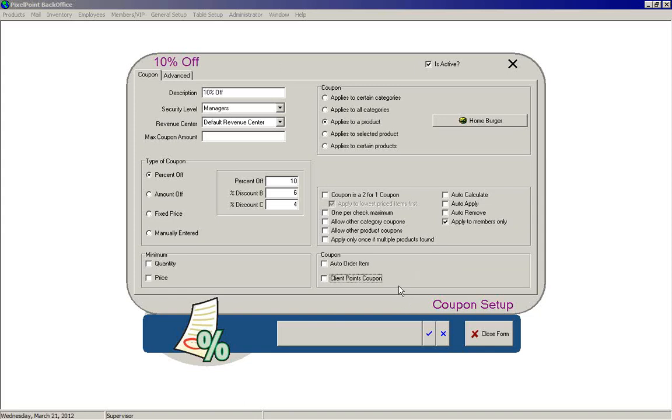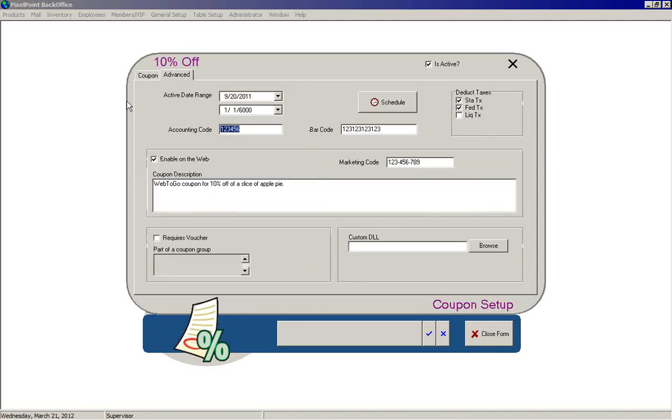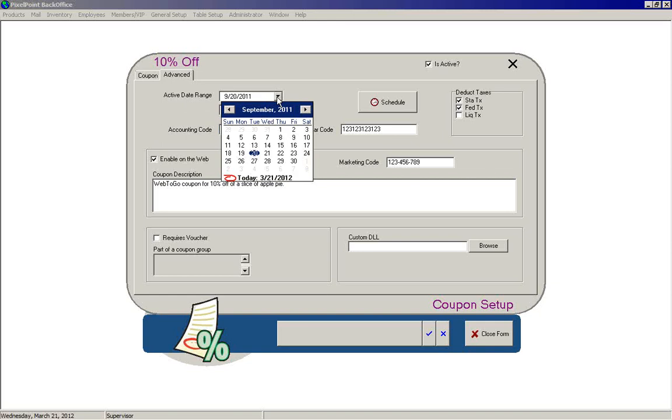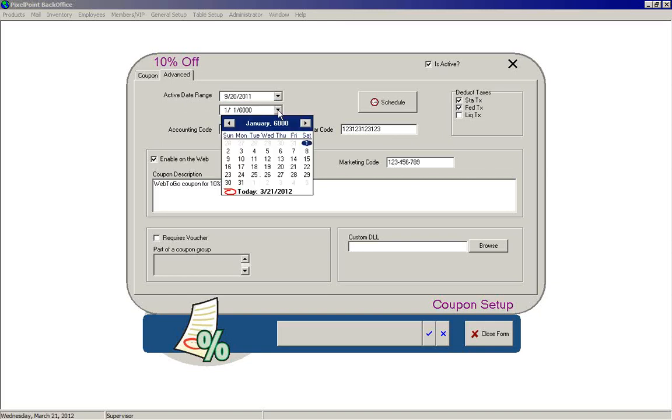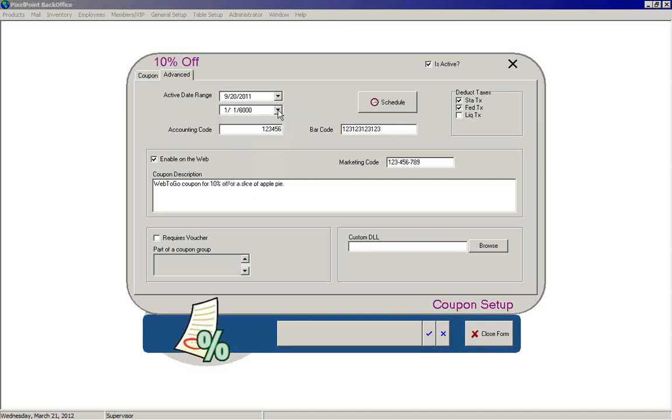All right, so that's all the main guts on the coupon main tab. Now, the next one over is on the advanced tab, and let's just take a look at the stuff we've got within this. First of all, we've got the active date range. In here, you can actually program in a future date for this and put in an expiry date as well. So I can set up a coupon that is going to come into effect next month, and at the end of the month, it will be removed from the system automatically. And so that's what active date range does.